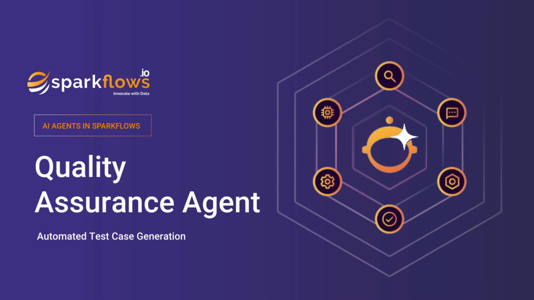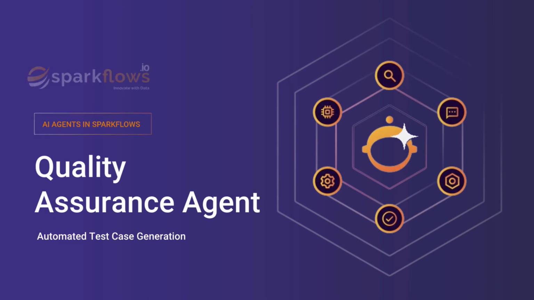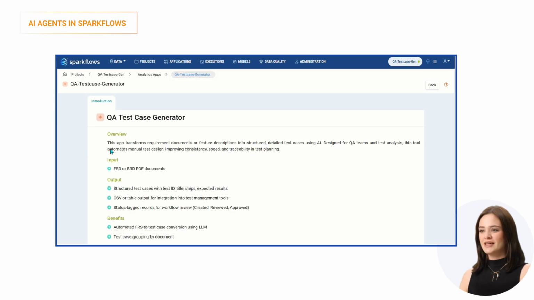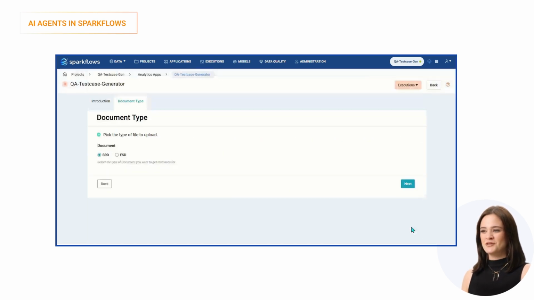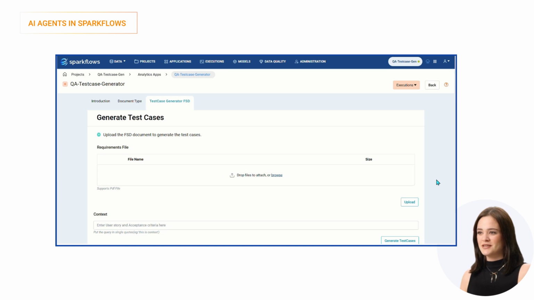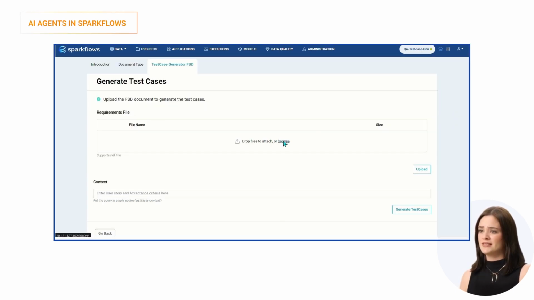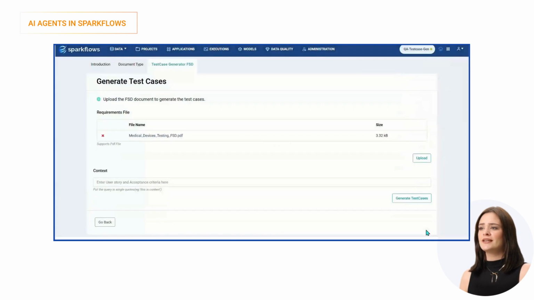Introducing the Sparkflows Quality Assurance Agent, a smarter way to generate and manage test cases. This powerful QA agent works with all kinds of requirement documents, whether it's a business requirement document or a functional specification document, turning them into actionable test cases. You just upload your document and the agent instantly generates structured test cases.